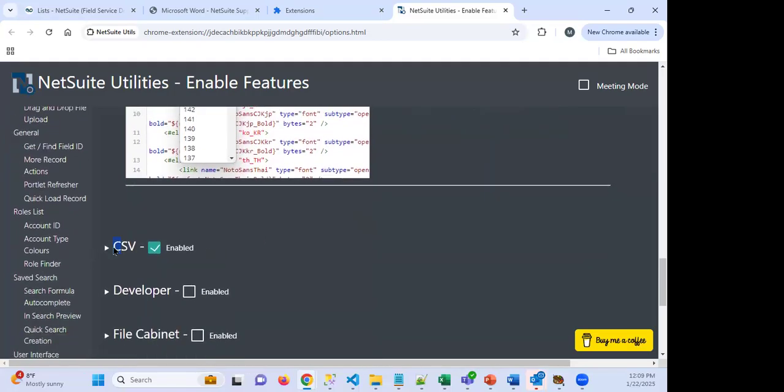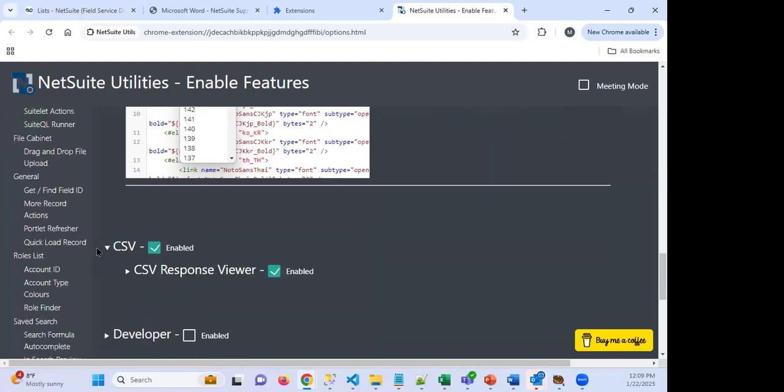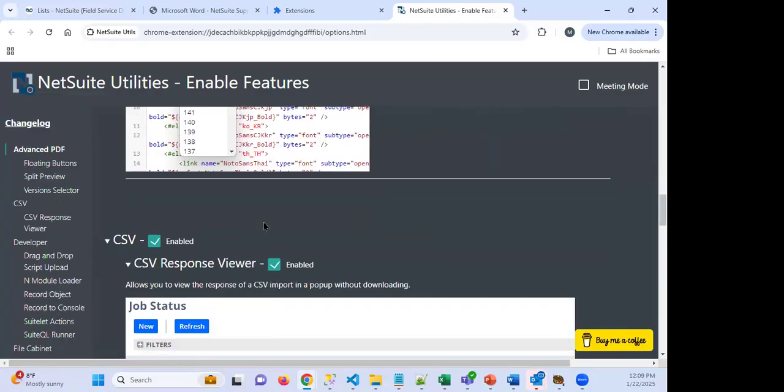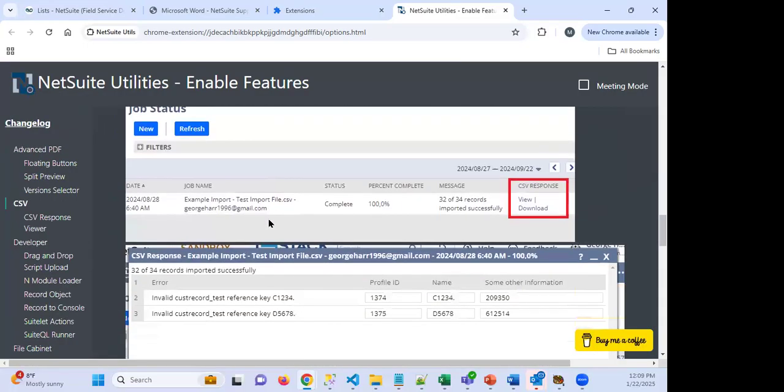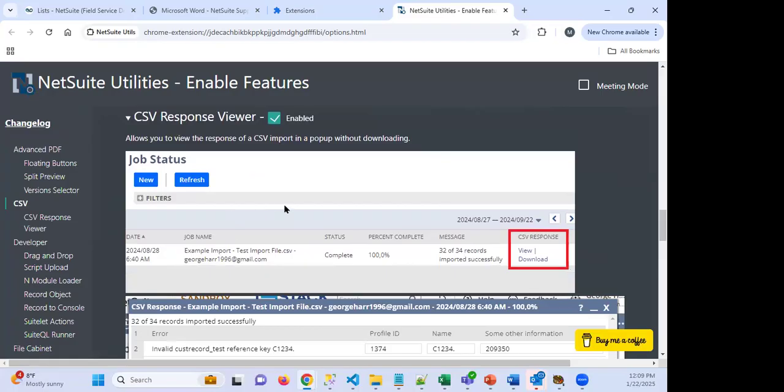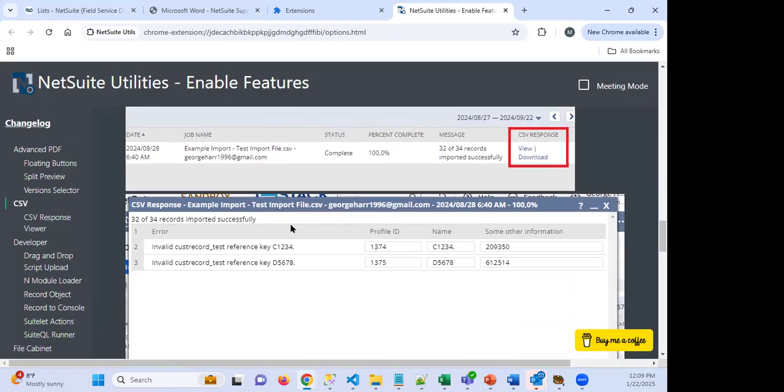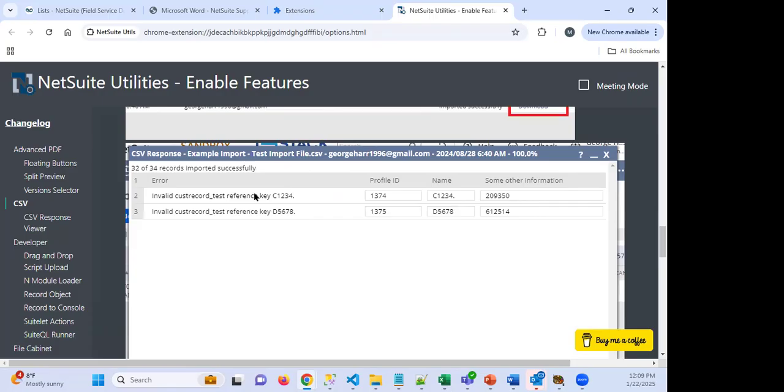For CSV, this basically gives you the ability to, so if you have a CSV file and it fails, so this one is 32 of 34 records that were imported successfully, and you want to see what those are. Previously, you would have to click the CSV link. It would open up the CSV file for you, and it would show you which ones failed and why they failed. What this one does is it opens it right on the screen.